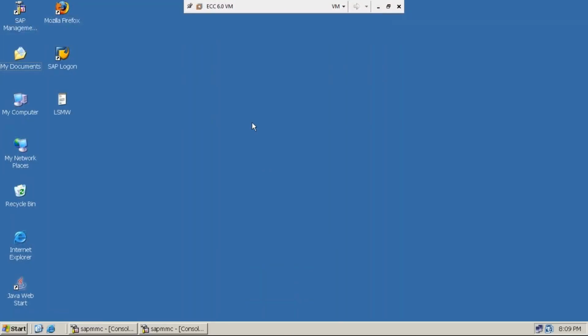Are you able to see my screen, please? Yeah, we can see your screen. You will be able to see SAP management, SAP logon, my documents, computers, right?